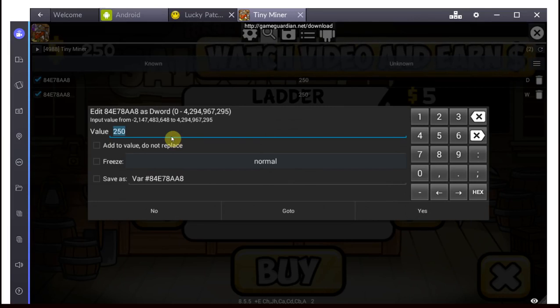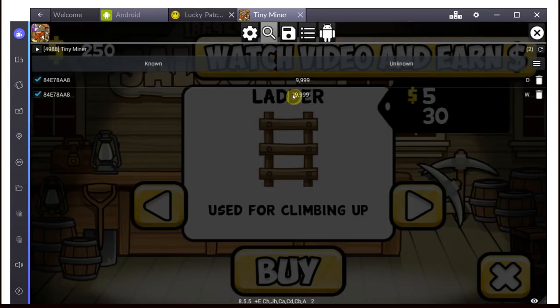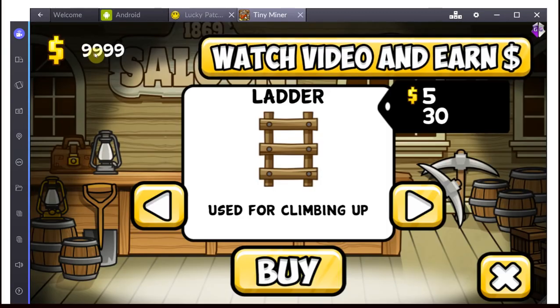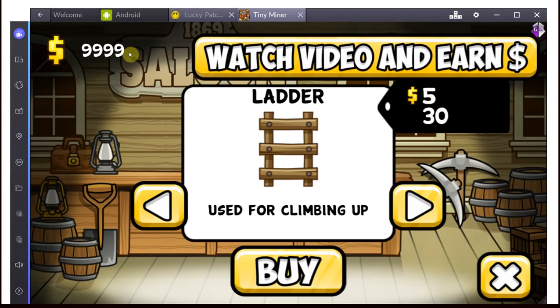I'm going for just maybe 9,999 because it's a beautiful number. And there we go. They're both changed now, and we're just going to close this. And as you can see, I now have 9,999 monies, previously 255. So, that's one of the basic functionalities that GameGuardian has. You can just simply change values.